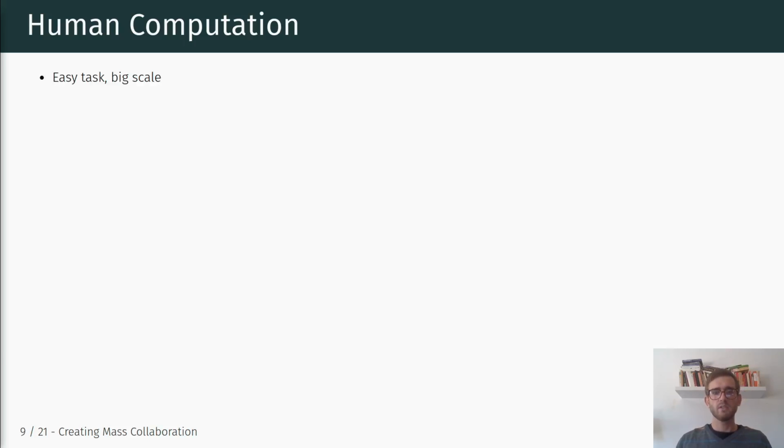So in general, when we think about these human computation tasks, the key is that these are tasks that are relatively easy, but there's a large number of them. They have to be solved at a large scale, right? Those are often problems where you need human involvement, human coders.